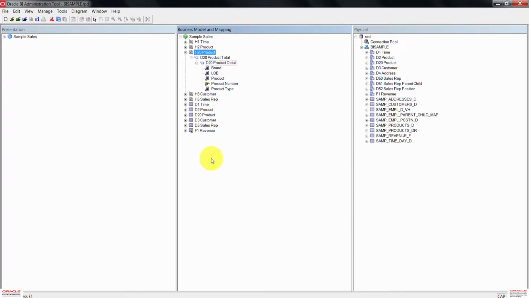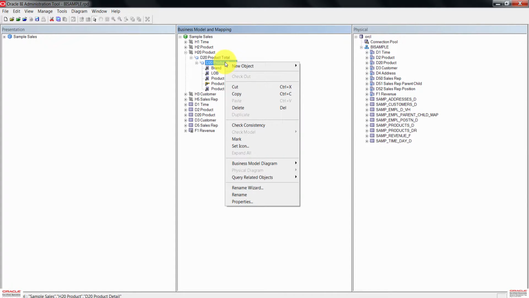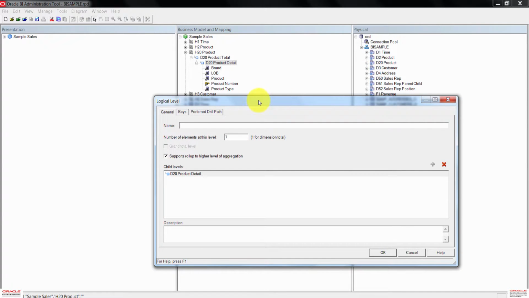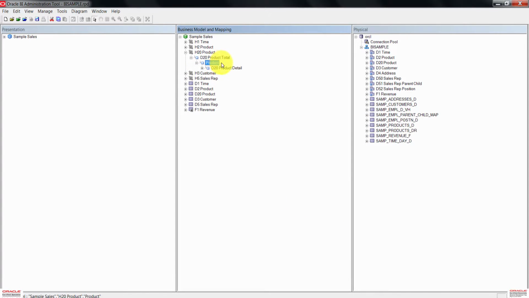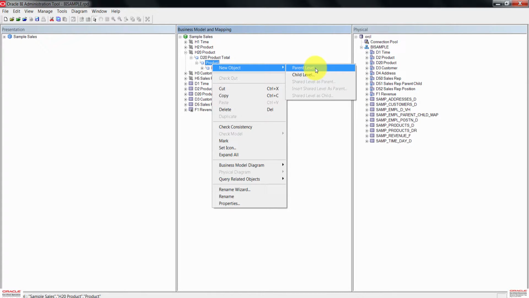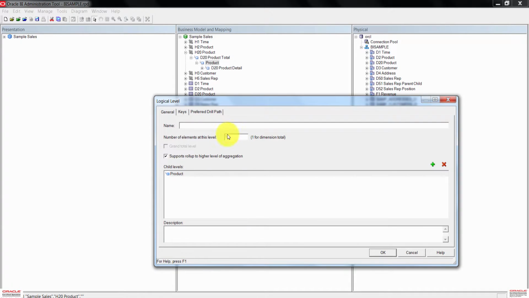Right click on D20 product detail level. Go to new object and then click on parent level. Type product as the name of this logical level. Make sure support roll up to higher level of aggregation is checked and then click OK. Now right click on the product logical level. Create another parent level and name it product type.